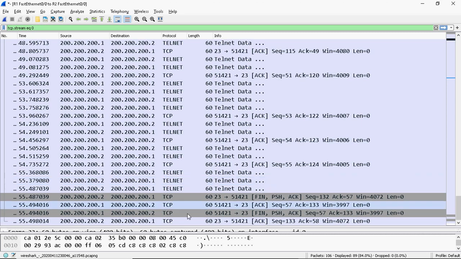So here we can see 200, 200, 202. Because I'm logged in to the R2 router, from the R2 router only I will give exit. It will exit from the TCP session, exit from Telnet. So the R2 router is sending the FIN, meaning the finish bit. This flag is FIN, the finish bit, and TCP and Telnet will use the push flag. So that's why here we have the push flag and acknowledgement. This acknowledgement indicates the R2 router is sending the FIN bit to the R1 router.